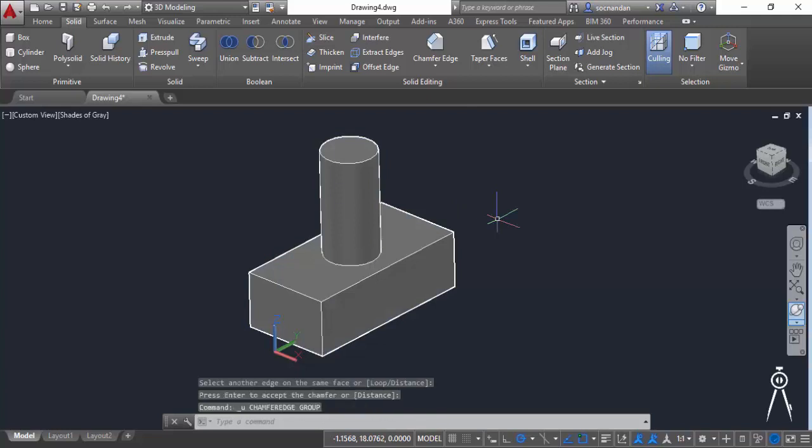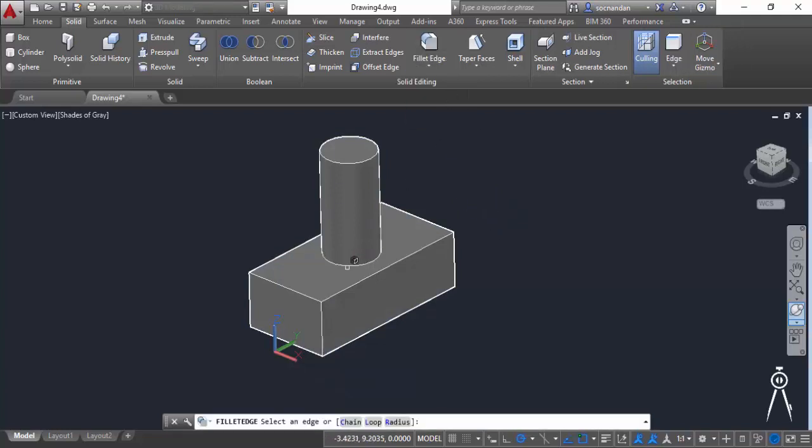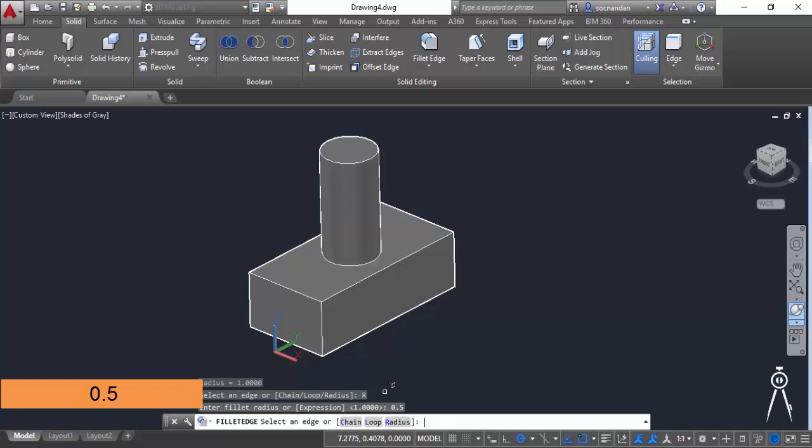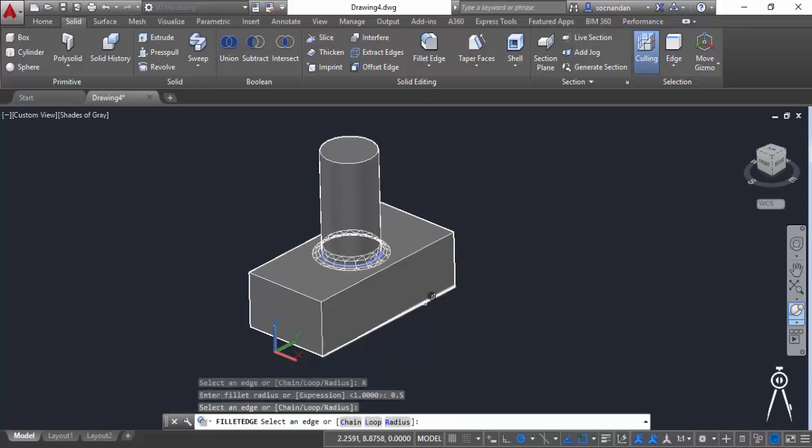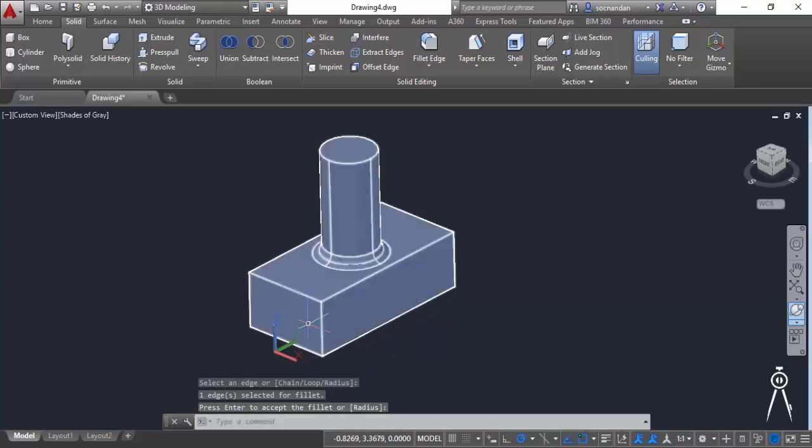In a similar way, you can apply fillet as well on this type of edge where both of these geometries are joining. So let's select a radius after selecting fillet. So I'm applying a radius of 0.5 units, and let's click on this edge and press enter twice to accept the value, and the fillet has been applied on both of these, in between both of these geometries.